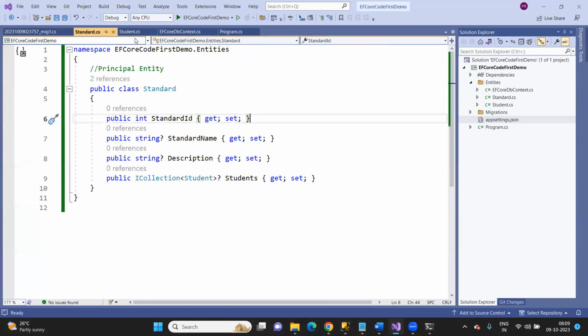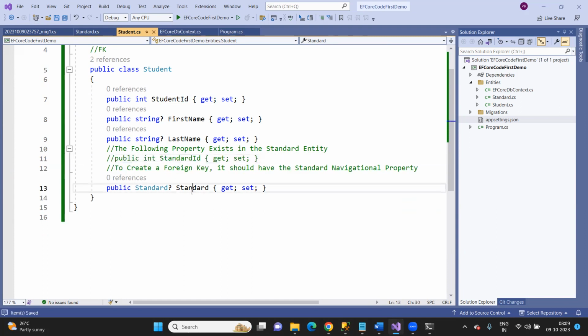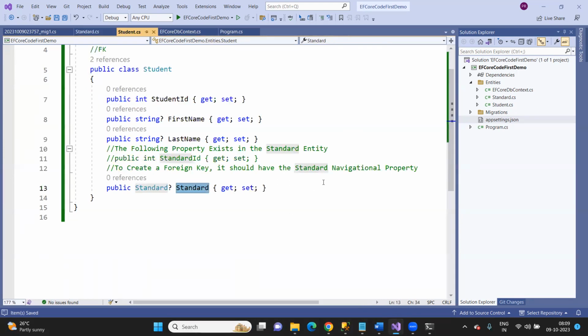Now, what my intention is, so I don't want to give this name. So suppose I commented this one, then also it will create the primary key. Then also it is going to create the foreign key based on the primary key of this table. In this table, we are having the student ID. So our standard ID. So it will check how the foreign key is going to be generated in this case.